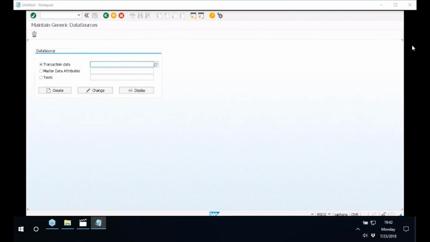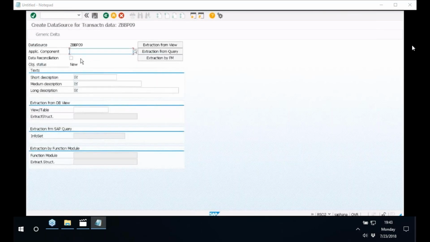Once we click enter, let me take a specific name. I'll take a name called ZBBT09. I'm just taking a specific name, and click create. Once I click create, let us give the application component. So what I'll do is just click on this.